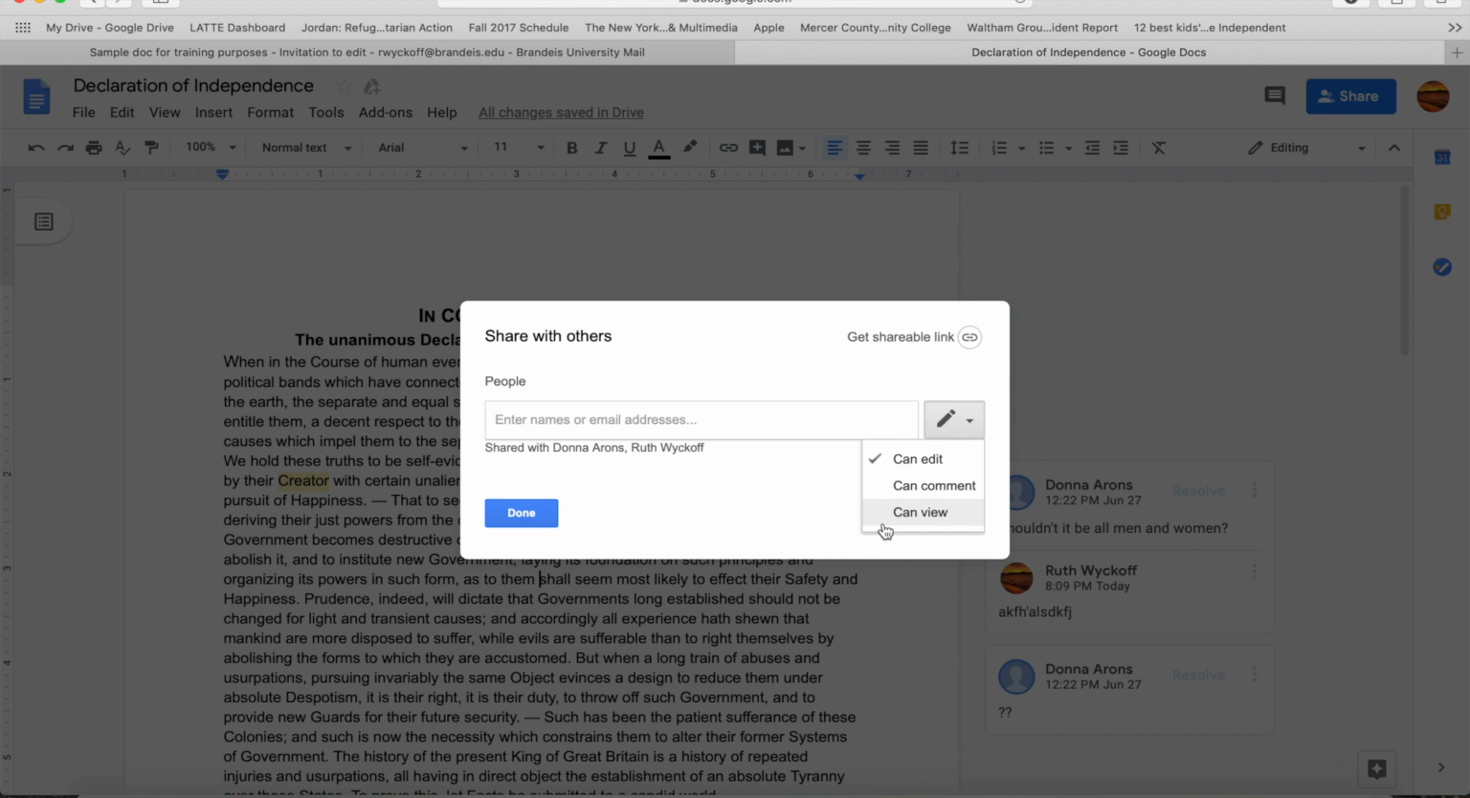Bear in mind, if you say they can view, then none of these options up here are going to be visible to them. They're only going to be able to look at the document. Comment, they're only going to be able to obviously do this. And edit is probably what you're going to want to use. So this is at the bottom, who has access.